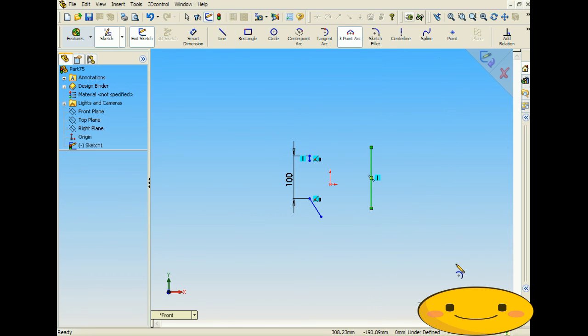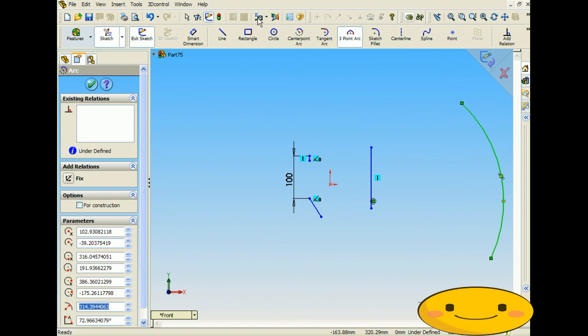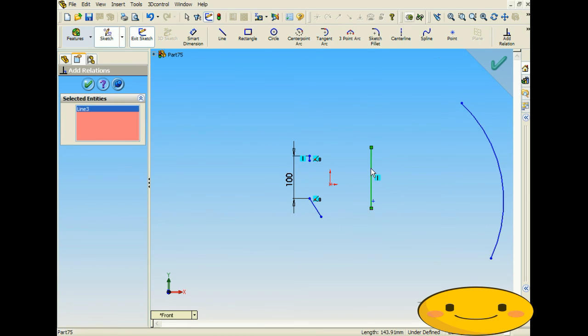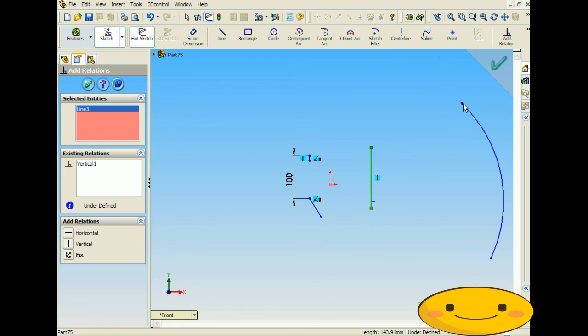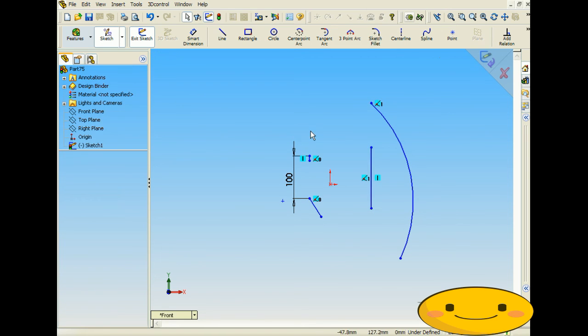So let's do another line over here, and let's do a 3-point arc again. We'll do one on an angle, and we'll do an add relation. So let's add a relation between this line and that point there, make it coincident, click OK, and again this is able to run any way up and down that line there.